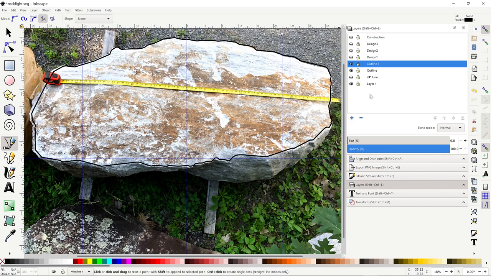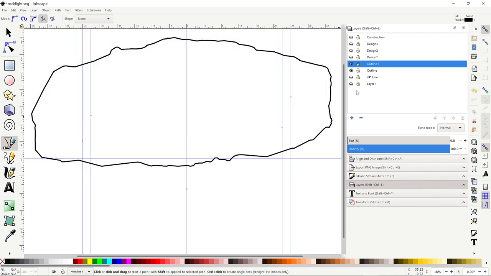So now that I have this outline, I can turn off the picture and do my design and just make sure I stay within this area. So here's the finished design that I came up with for this particular stone.